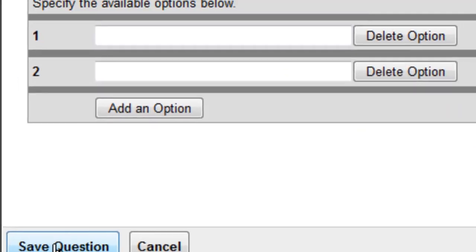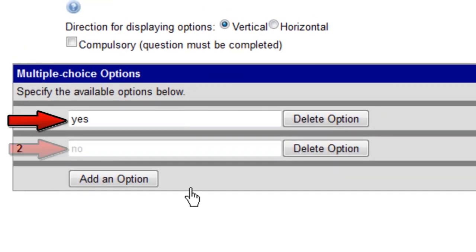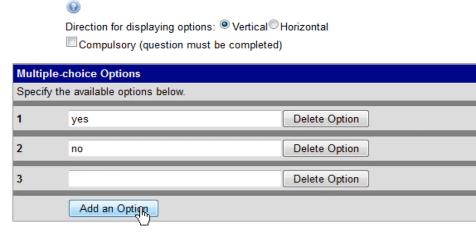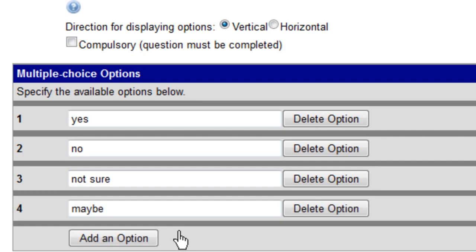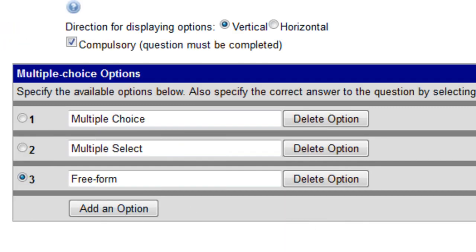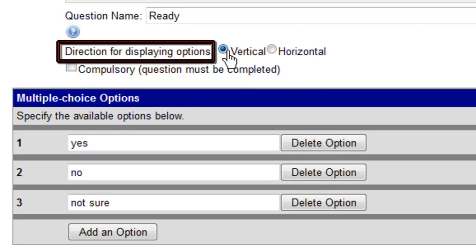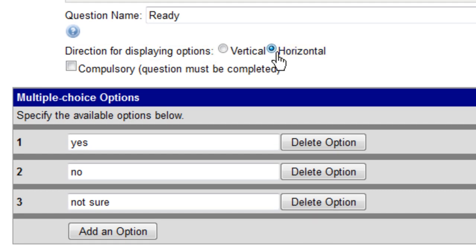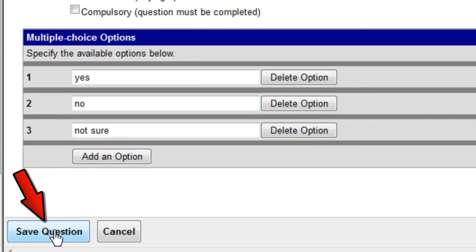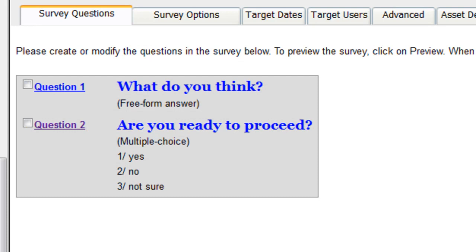Otherwise, SnapComms will ask you to enter the first two possible answers. You can click Add an option and enter more alternatives, as many as you like, or click Delete to remove one. If you're creating a quiz, you can use these buttons to identify the right answer. You can also choose whether your answers will be displayed in a vertical list or side by side. When you're done, click Save Question again to return to the Main tab.